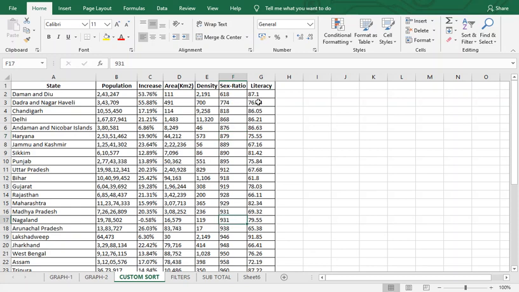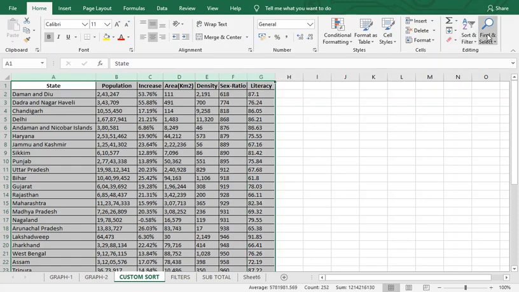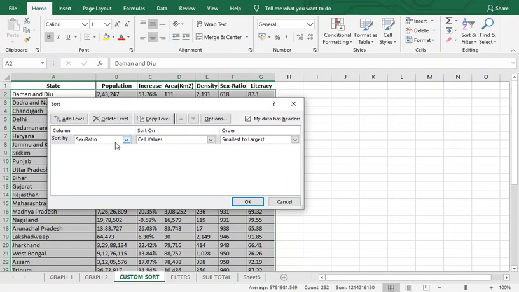Now we'll try to sort using literacy rate. Once again select your table, go to custom sort, and this time select literacy. We'll try to find out which state has the highest literacy rate.